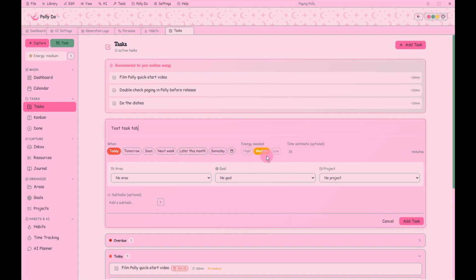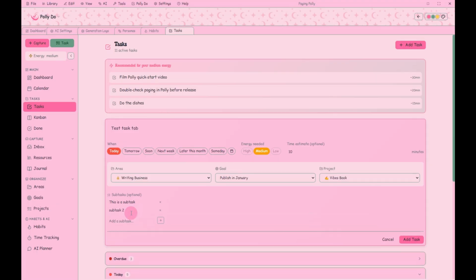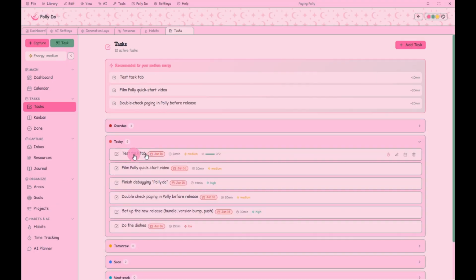We have energy needed, high, medium, low. We can set a time estimate for the task. We can set an area, a goal, and a project. And we can set subtasks. This is a subtask. You can hit enter or you can hit the plus button. So if I plus or subtask 2 and enter, and we've got that. And we can add the task now. And there we go. We have our new task right here.